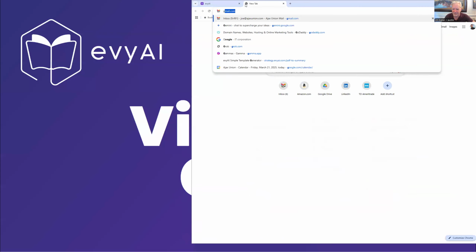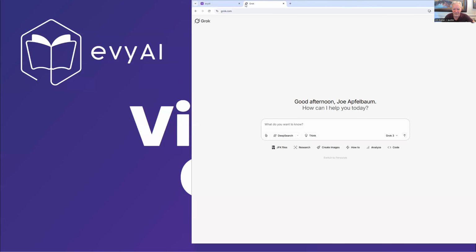So there's an app called Grok. Have you heard of Grok, Jim? No, I have not. So Grok is by, you can do a lot of things with Grok. You can create images, you can now edit images, you can code, you can analyze things. There's a lot that you can do with Grok.